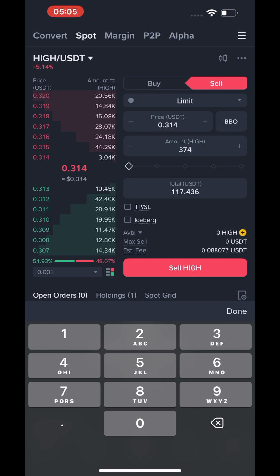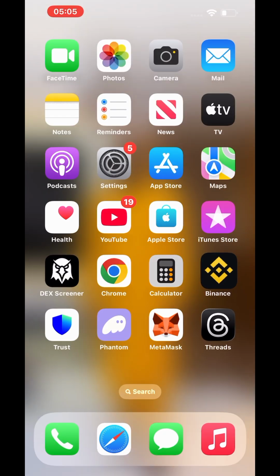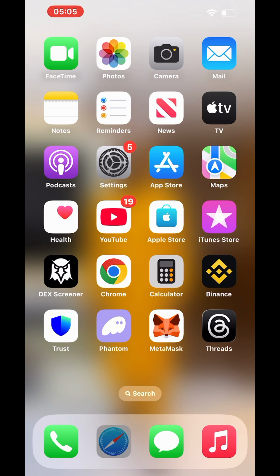And this is our second marketplace where we will be selling the HIGH tokens that we're going to buy from the High Streets website in just a moment. So let's head back to the High Streets website and proceed to purchase the HIGH tokens.